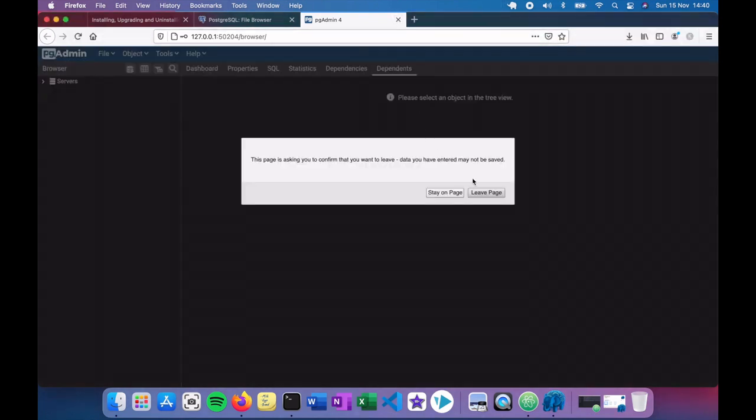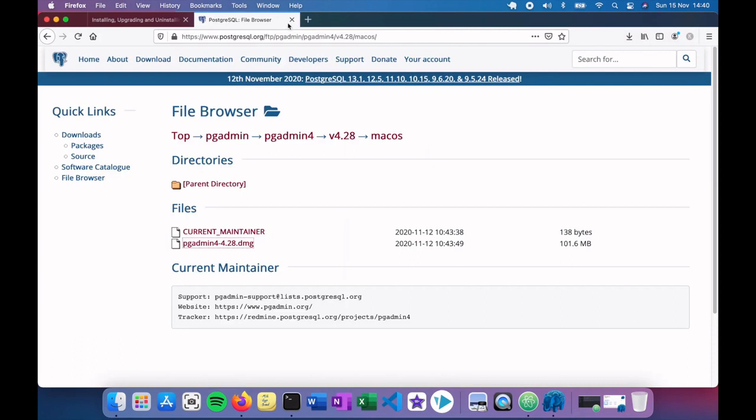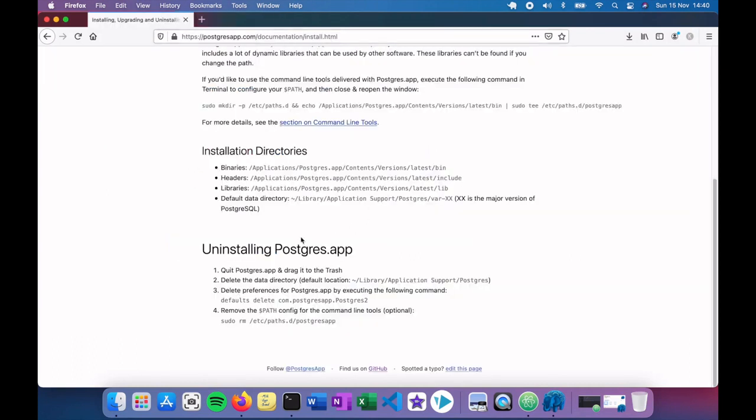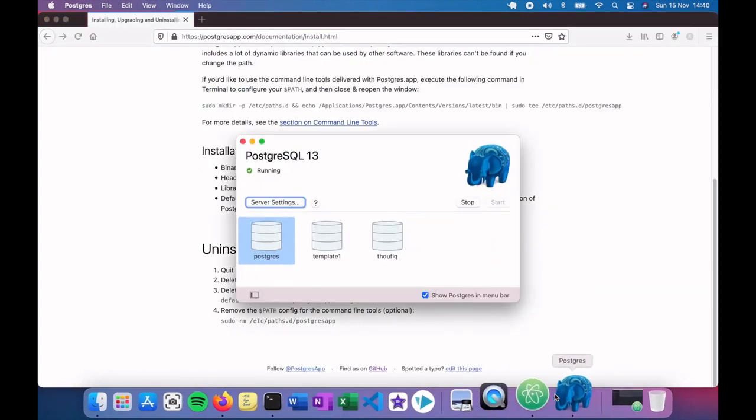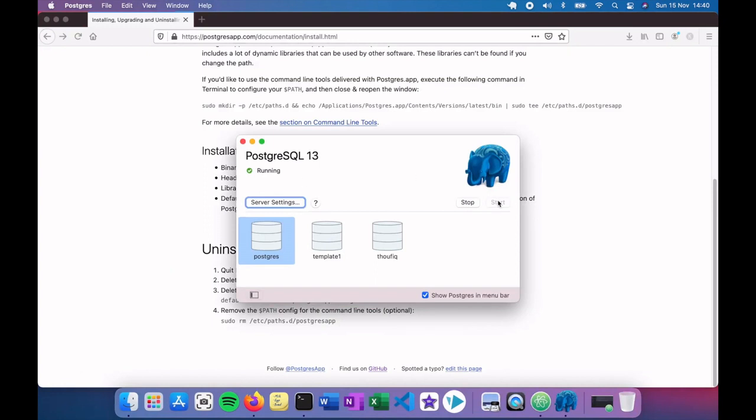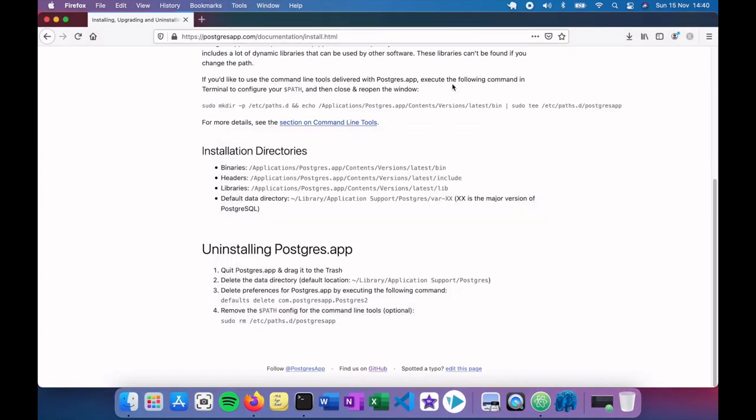Yes, let me close the pgAdmin page. Let me close this as well, and then let me go to PostgreSQL. Let me stop the server. Let me close it. Let me go here. Let me do a quit. So I have quit PostgreSQL. I have closed pgAdmin. Now I need to delete the data folder.